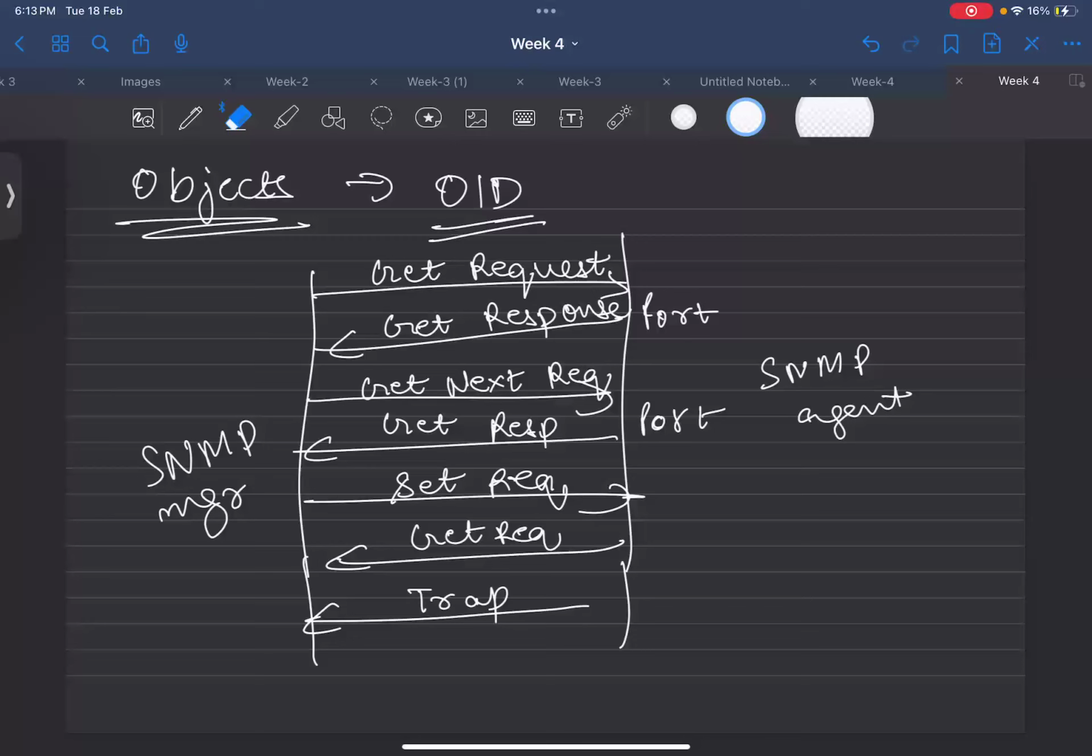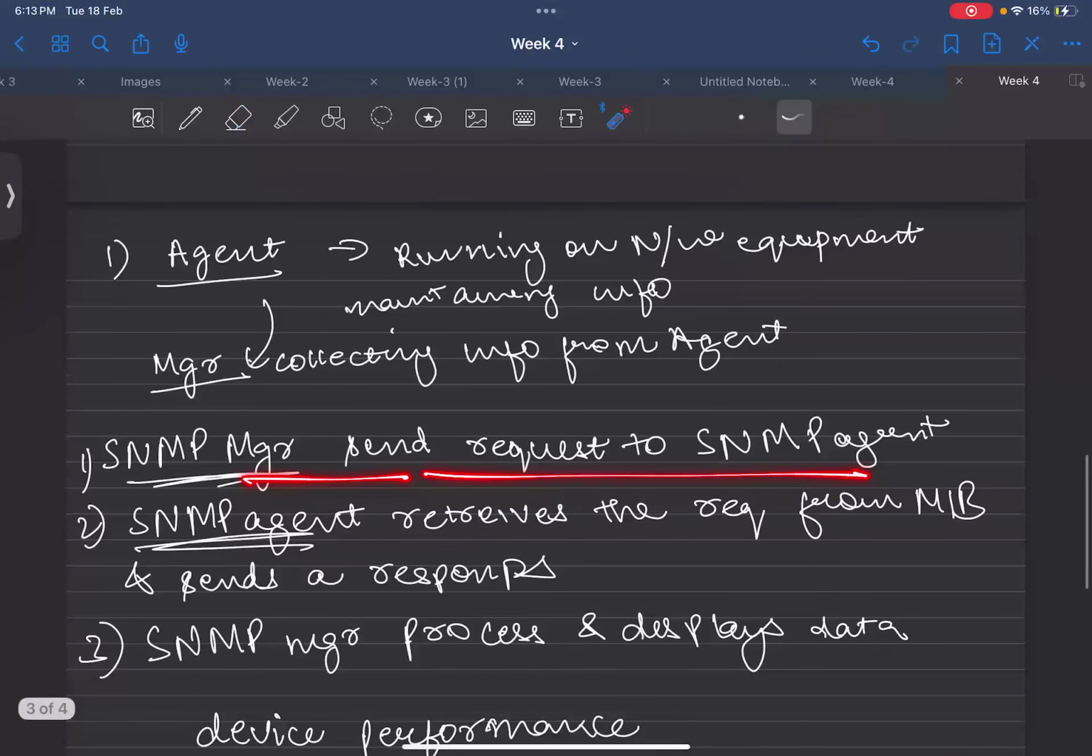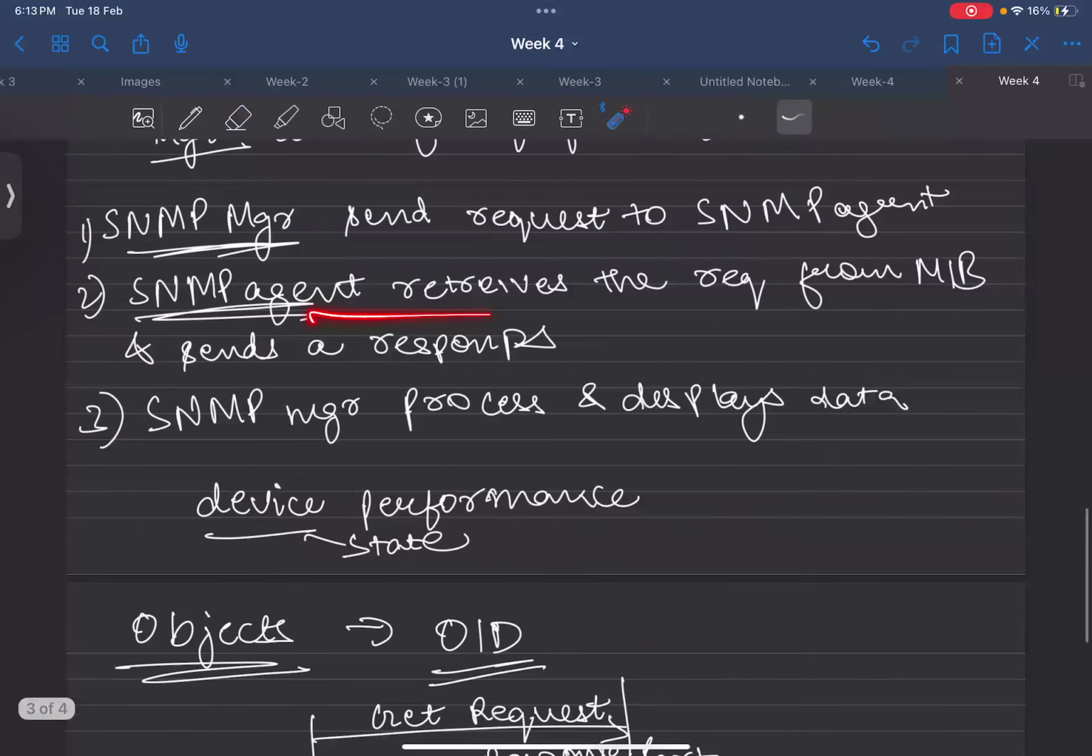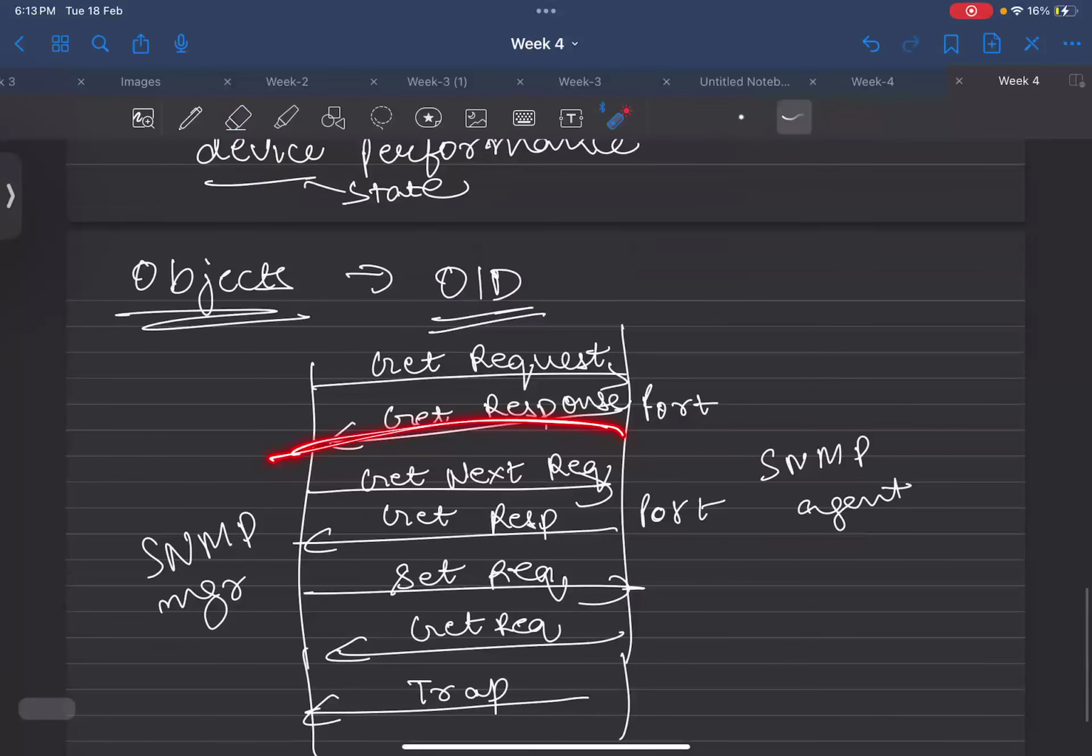Okay. You're absolutely correct for the get request command: if we are requesting some parameters, or I'll say objects, then we use the get request command. That is fine. The manager is requesting, as we studied here, that the SNMP manager sends the request to the SNMP agent. Then the SNMP agent retrieves the request from the database and responds back to the manager. And get next request means requesting the next objects, and so on.